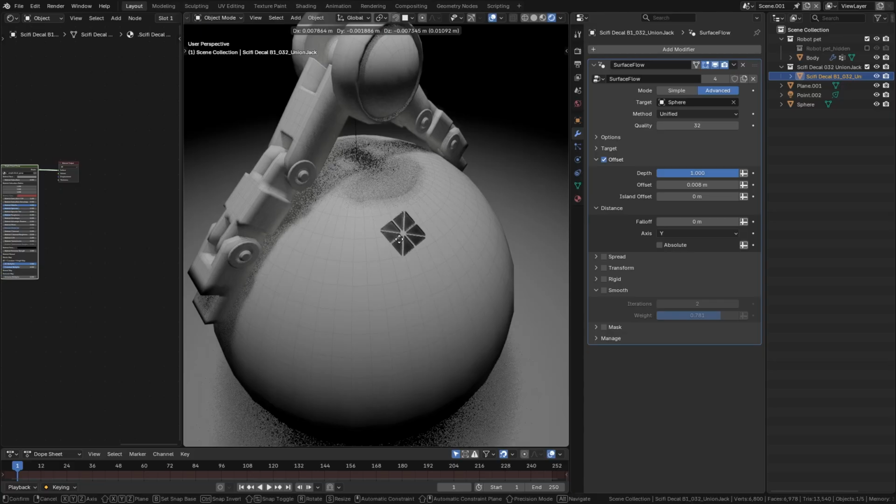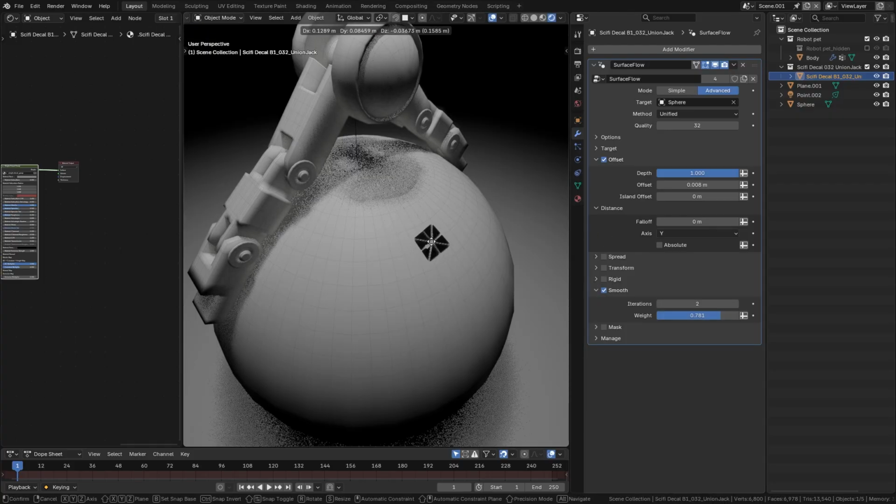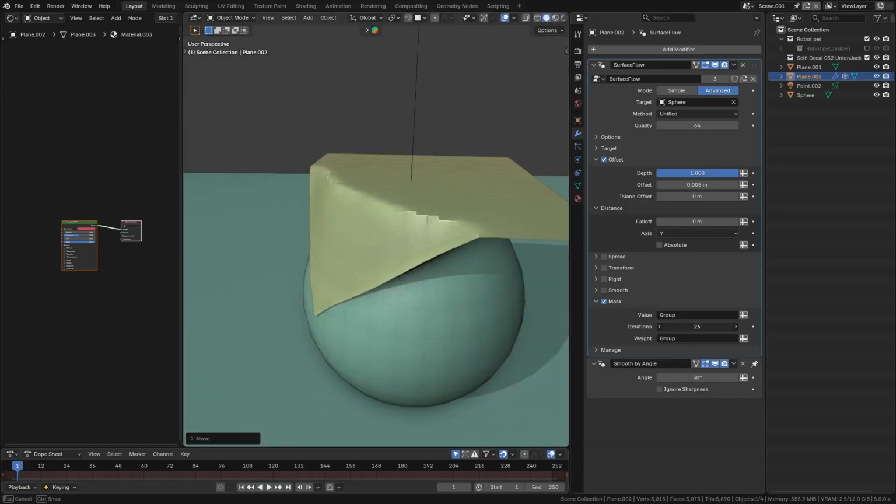Conversely, a smooth option can gently relax the deformation. This is great for decals or stickers, so they don't look crumpled. And if you need only a portion of your mesh to wrap, you can assign a mask to exclude areas from the effect, which is cool by the way.